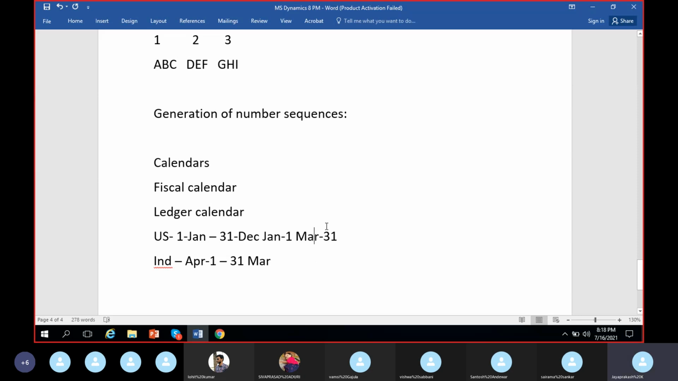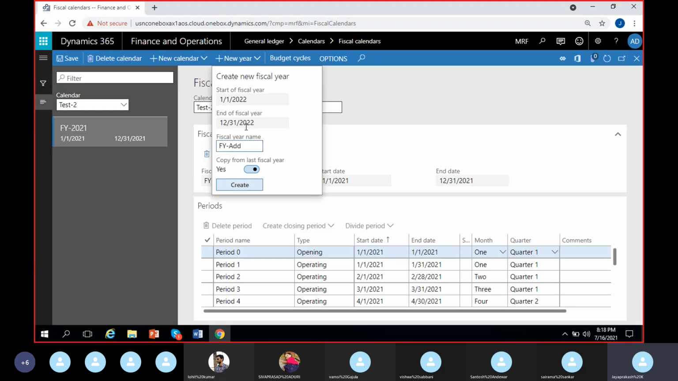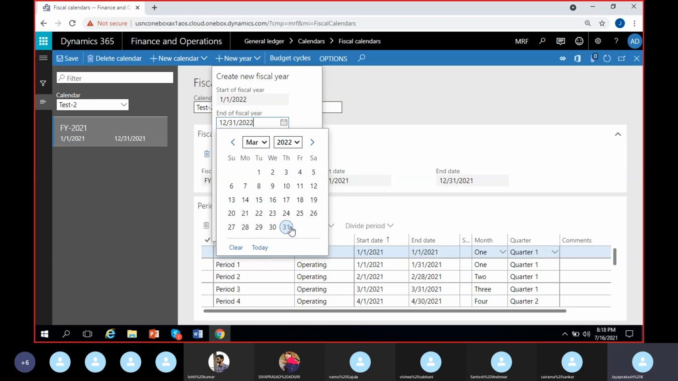In order to change the end date here in the fiscal year, just remove this option here, copy from last fiscal year option. If you remove this option, this date will be editable. Then you can change it back to March 31st if you want here.